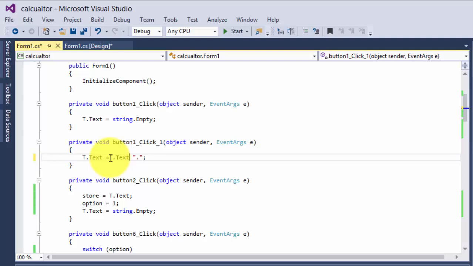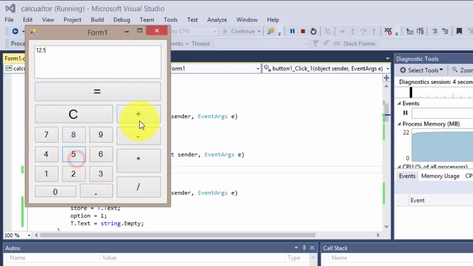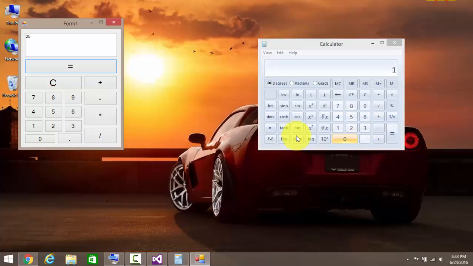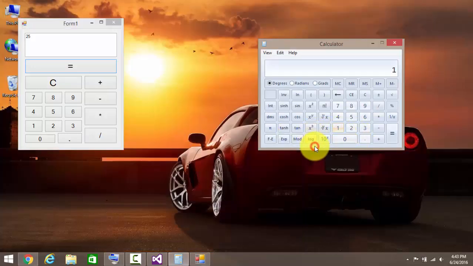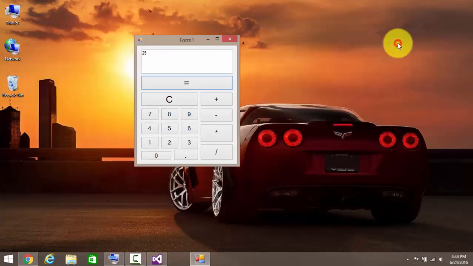T.text plus 12.5 plus 12.5 equals 25. Let's see what this does. 12.5 plus 12.5, which equals 25. Okay, guys, so congratulations, you have built your first calculator, and I hope you like this video.